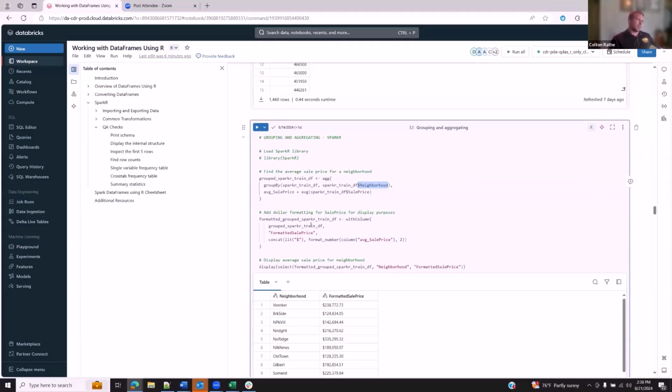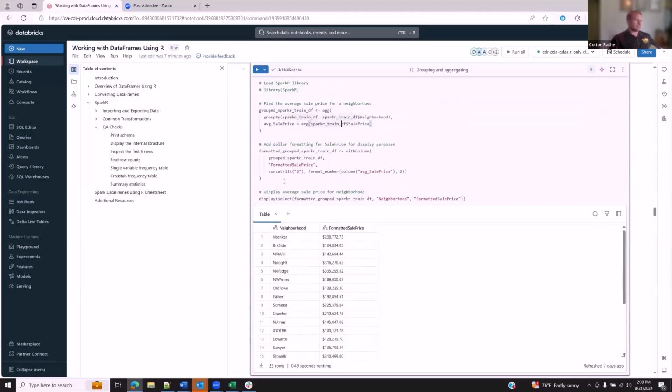So say we don't want to have it non-dollar formatted in our display. Maybe we're presenting it somewhere. You could go ahead and add the dollar formatting. This is more for display purposes, as it'll create it as a string, but it'll add the dollar sign out front, and then it'll format the average sale price that was created up here with 2 decimal places.